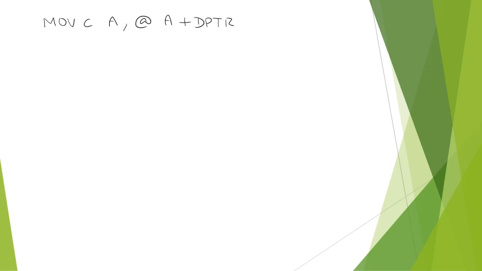Similarly, we have the next instruction, MOVC A, @A+PC. The function of this instruction is to move code byte. So this instruction will move a byte of data which is located in program area to register A. The address of the desired byte of data is formed by adding the program counter register to the original value of the accumulator. So here the program counter will be used to generate the data address instead of the data pointer.